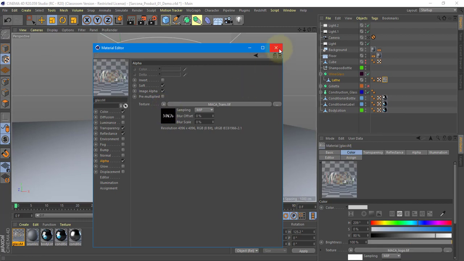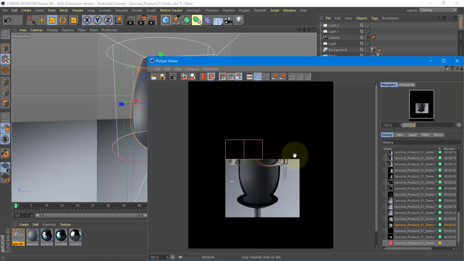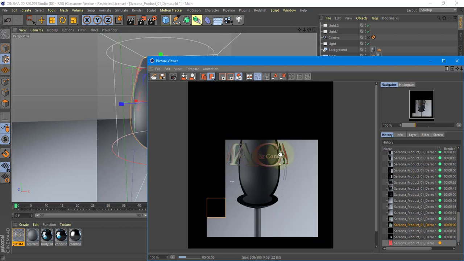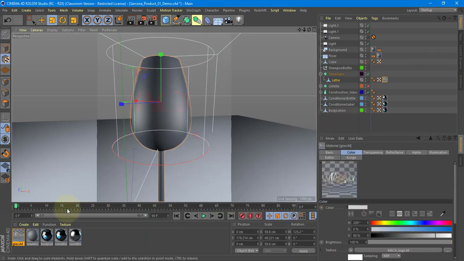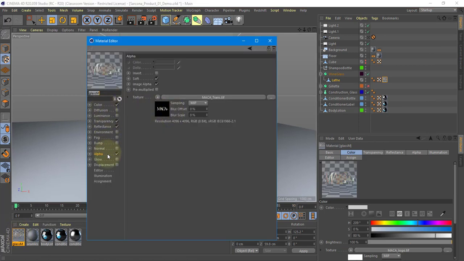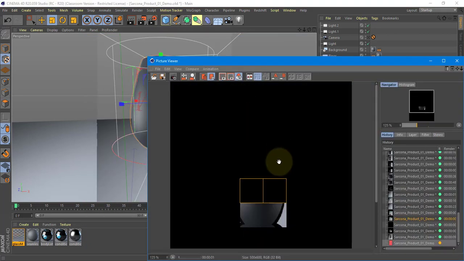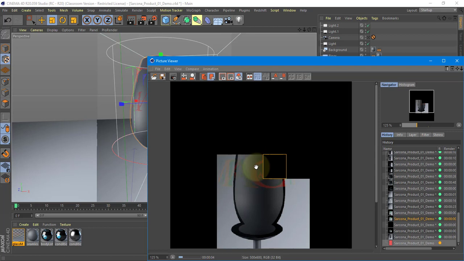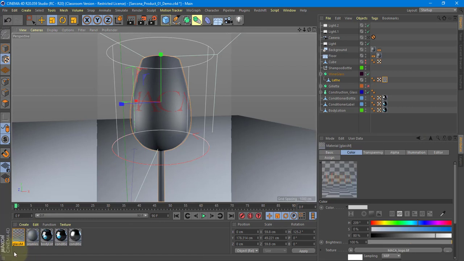So now if I undo this and then render this out, now we can see the logo is sitting right here. Now this is another thing with the UVs not being laid out, is that it's floating right there. So I'm actually going to go here to reflectance, turn that off. Color we can leave on, transparency. I'm just going to set this to 1. Okay, so now we're seeing some of that logo.